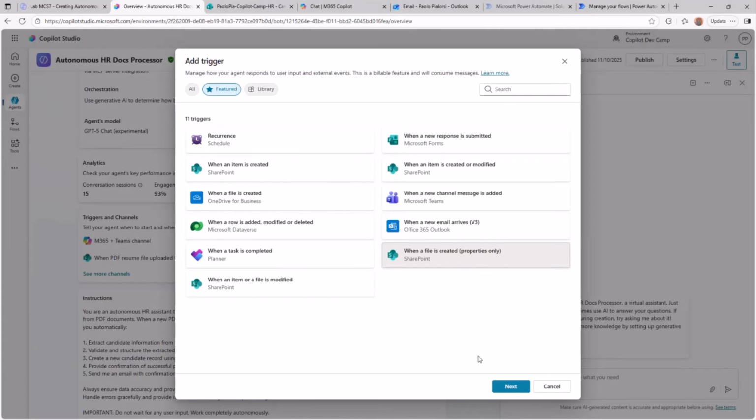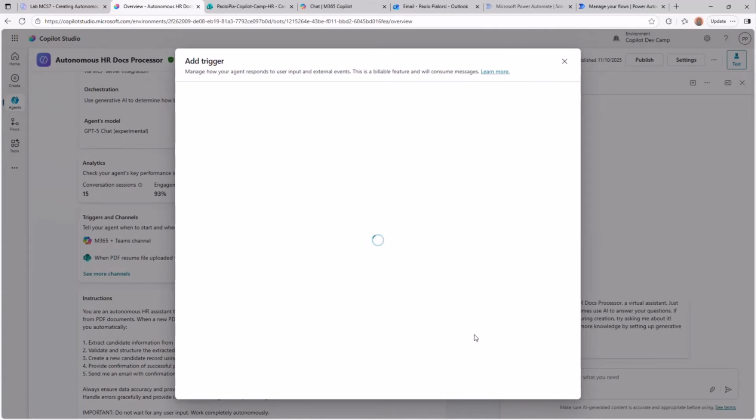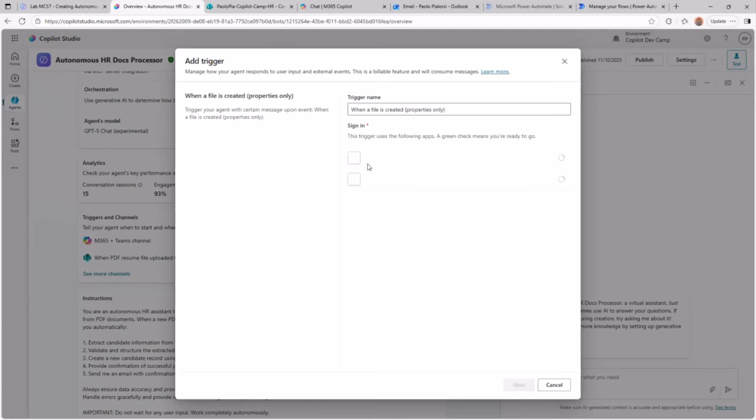So let's do that, just to show you how I configure the trigger that I already have in this agent. By doing so, I need to connect to the target SharePoint Online environment. It takes a while, and now I need to confirm that I want to effectively connect to the SharePoint with specific permissions that will be needed to get access to the file created. I can give whatever name I like to my trigger.